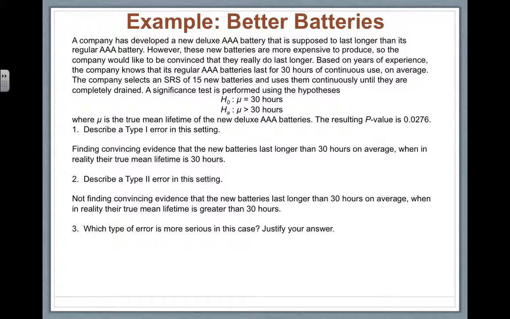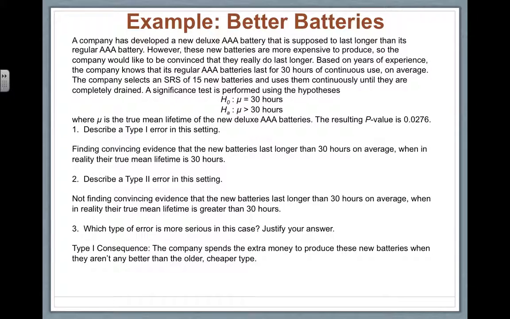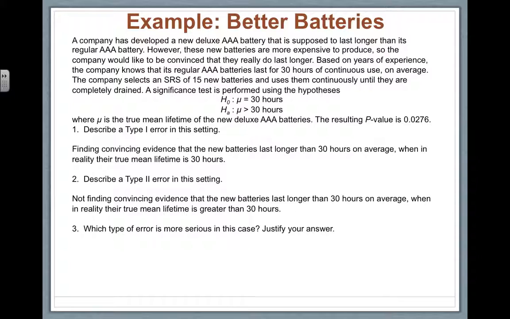So let's talk about what error we think would be more serious in this case. Really, your answers here can vary. Your justification is what will make or break you. If you can justify why you believe one over the other, you should be fine. So I'm just going to talk about the consequences of both of these errors.